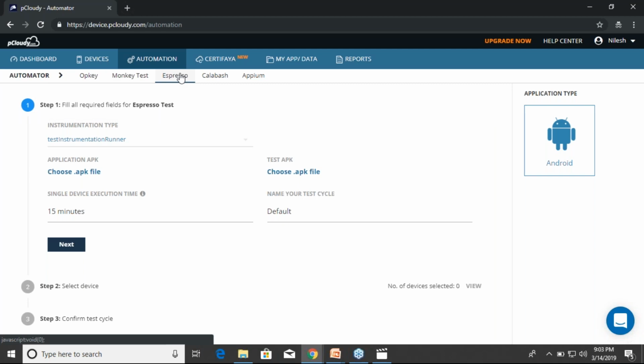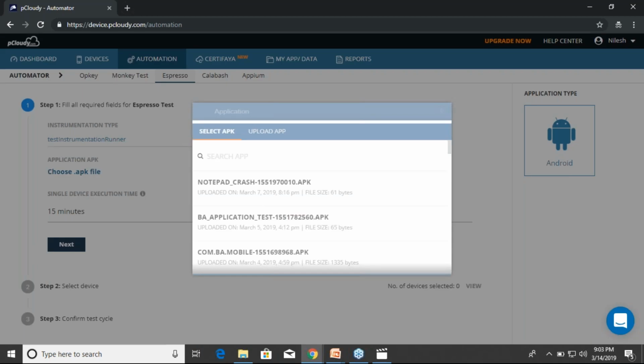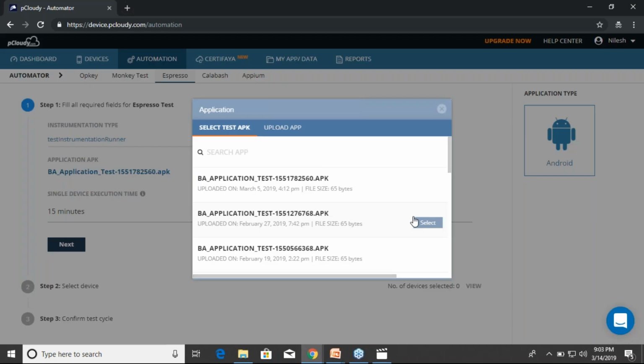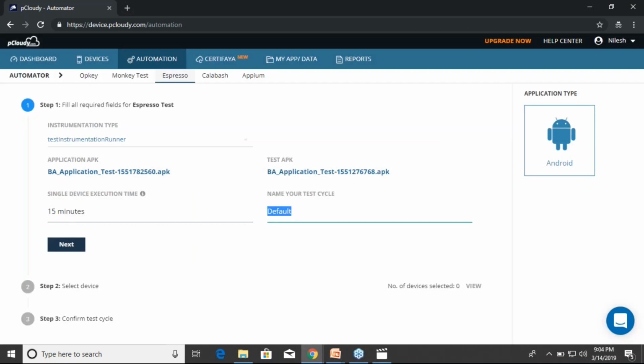Let's say this application is what I have selected, and there is a test APK or the test suite, right? So I'm just selecting the necessary test suite for that. Then I can go and select the duration for how long I want to run this execution, and I can give this test name, whatever cycle name, default name I have to give it. But here, the first thing we have to do is we have to select the instrumentation type. So by default, test instrumentation runner was available there, right?